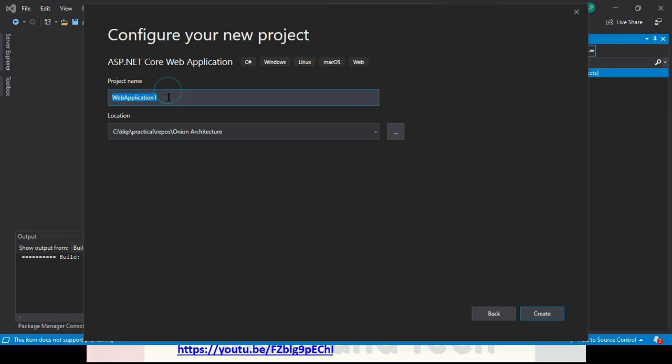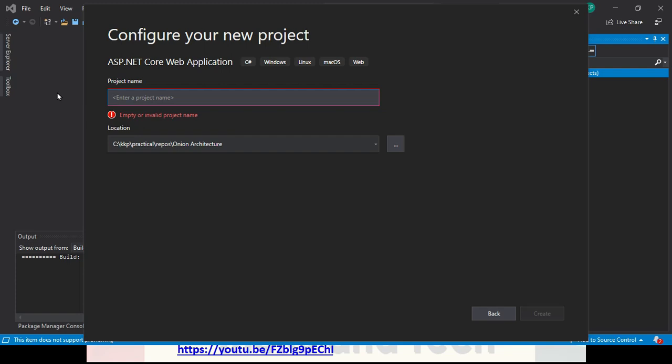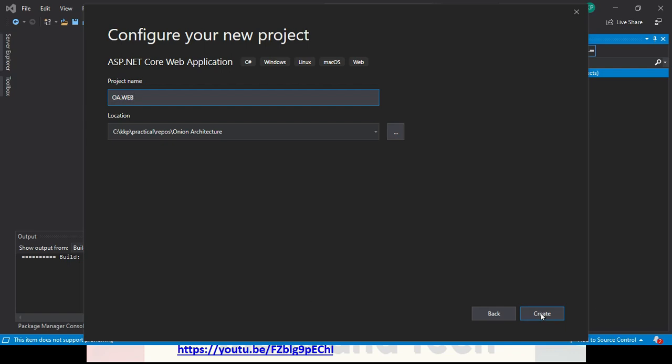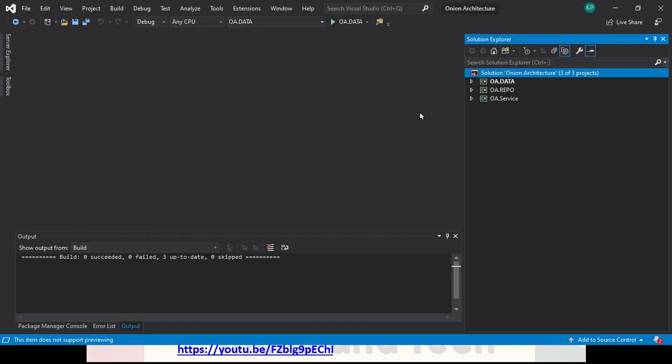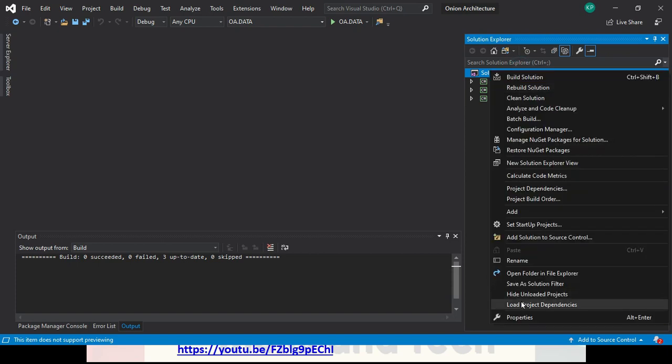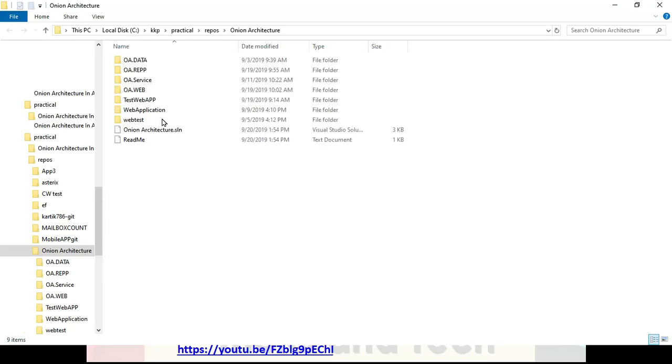Next, write the name of the new project, with a similar name, like OA.Web. Just create it. This project already exists, I already created it, so don't worry. First we have to delete it.